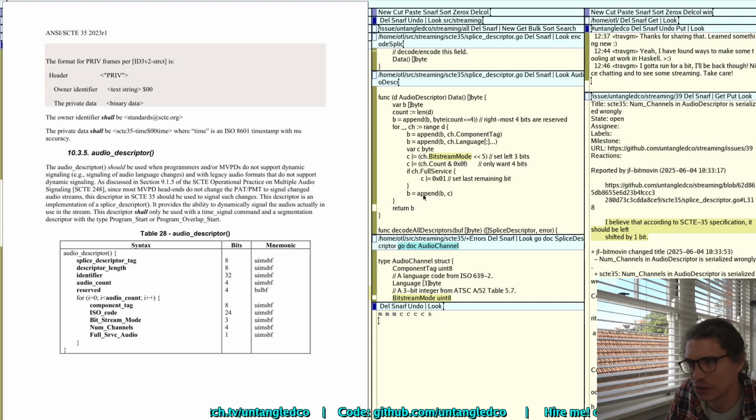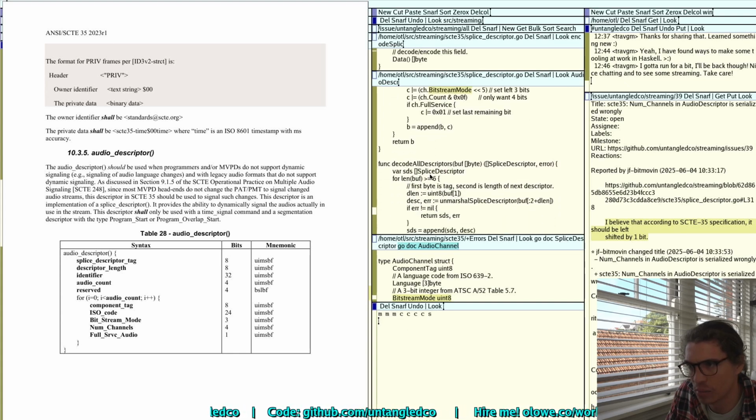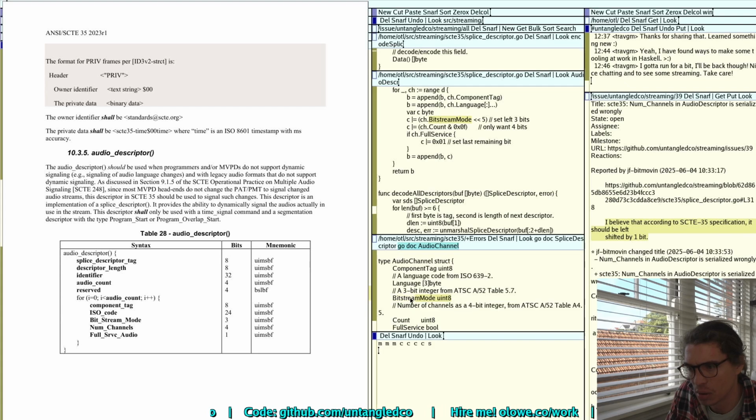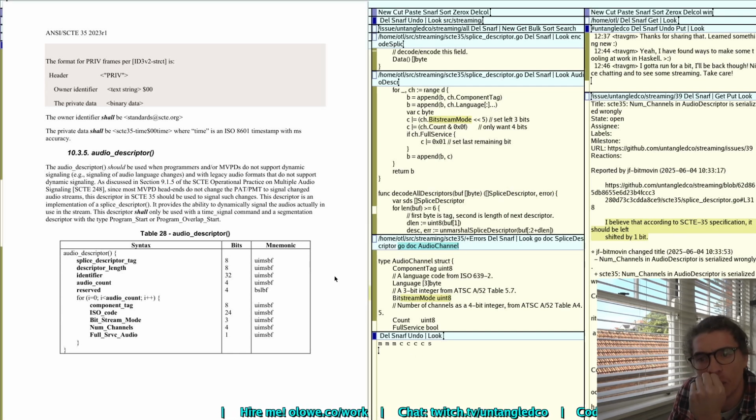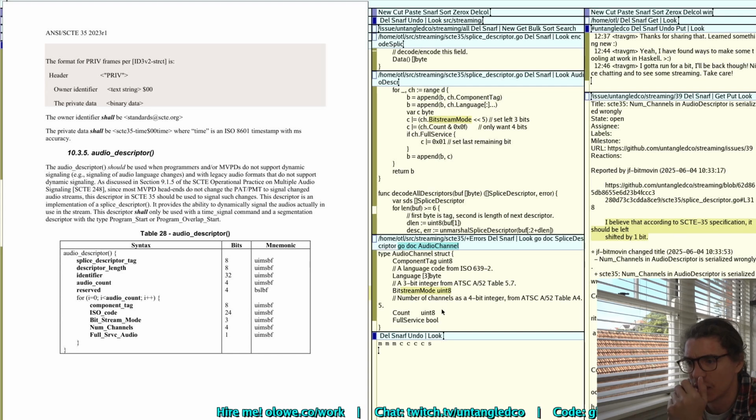Now, what's our code doing? We're getting the bitstream mode. Okay, so we're gonna get the number out of here and then put it to the 3 bits. So shift left 5. 1, 2, 3, 4, 5. Cool. Now we want to set the next 4 bits from the number of channels. So that's here, the count.